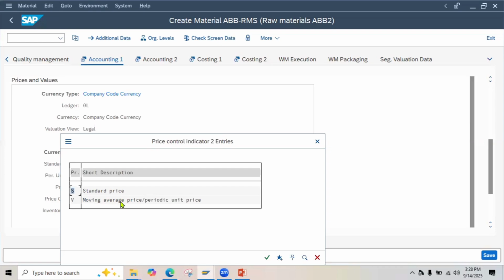Moving average price goes on changing. Throughout the month, there might be different purchases of raw materials. It might be that on 1st of September you purchase it at 10 per unit. On 5th of September you purchase it at 12 per unit. And so what happens is the price automatically gets adjusted and the average of the price is taken as the current value of the material.